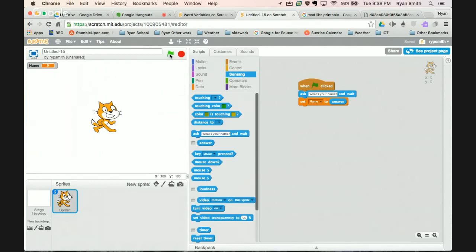As I said before, let's run our code to make sure that this works. What's your name? My name is still Ryan. And you see now it successfully worked, because now the computer has stored my name up here in the variable called name. So that's a good place to start.